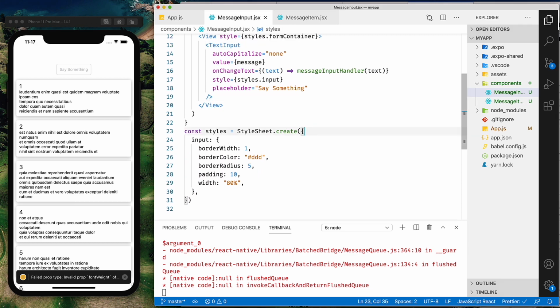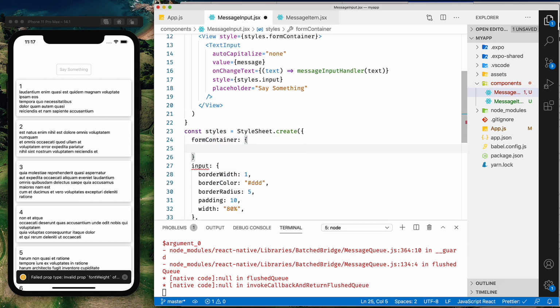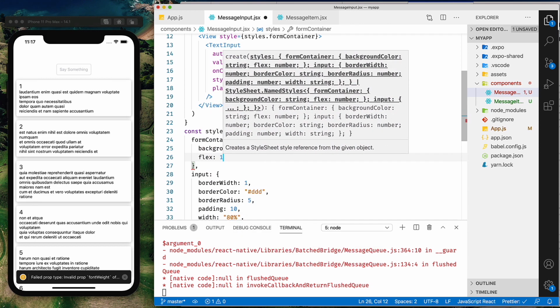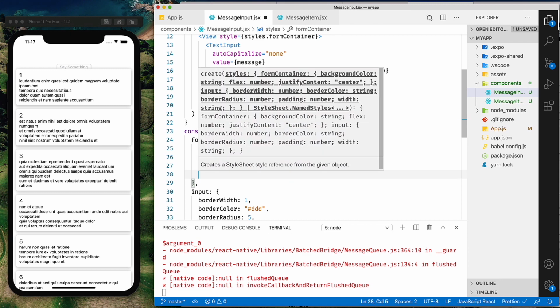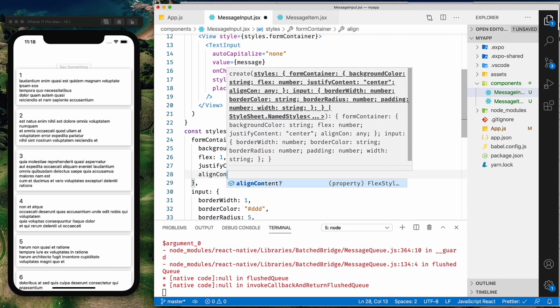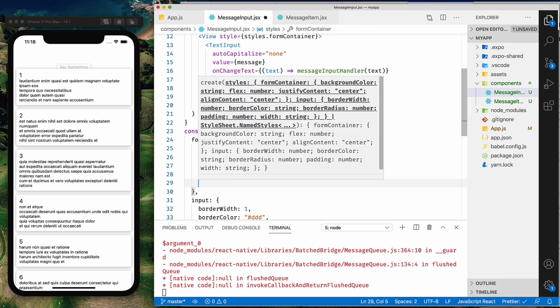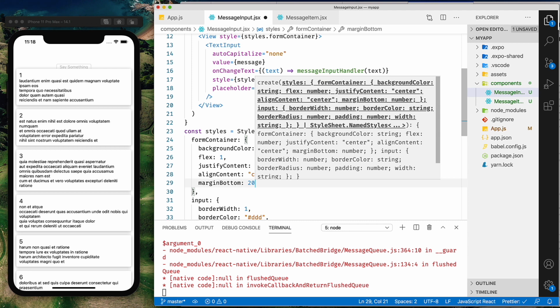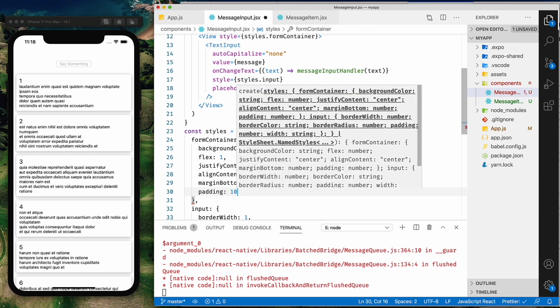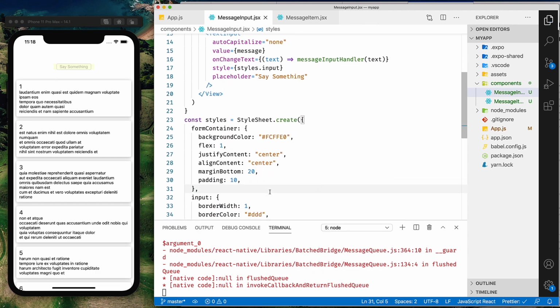Inside of our styles, let's add form container. And once again, we'll add a background color to help guide us when styling. We're going to add a flex of 1, which we'll also remove in a second, a justify content, let's do center. And we'll also align the content center. We're going to need some margin at the bottom, and we'll do 20 for that, and some padding all around, and we'll do 10 for that.